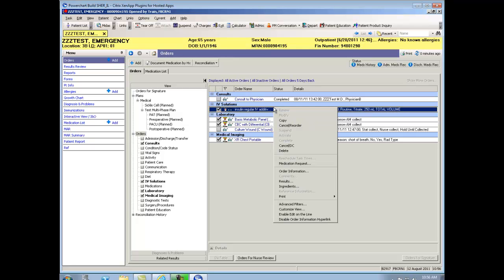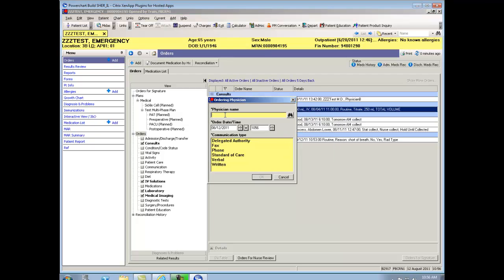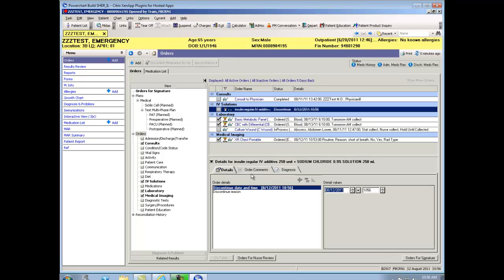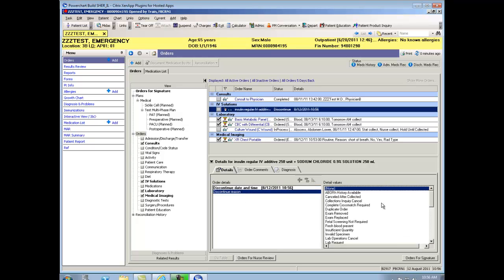If I see an order that I want to be discontinued while I'm reviewing my patient's chart, I simply find that order and I highlight it. I then right-click on that order and I select Cancel DC. A window again for nursing will come up to indicate the physician who's giving the discontinue order. And the details for the discontinuation pre-populate into today and now. You can type in a discontinue reason if you want, or you can simply leave it as none.